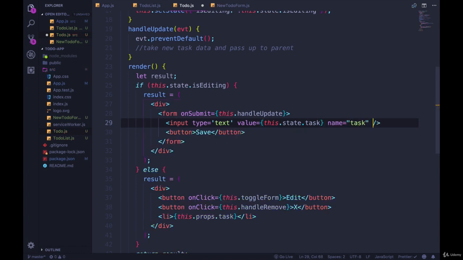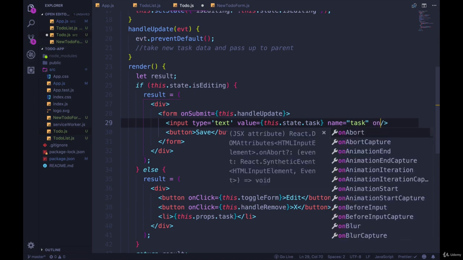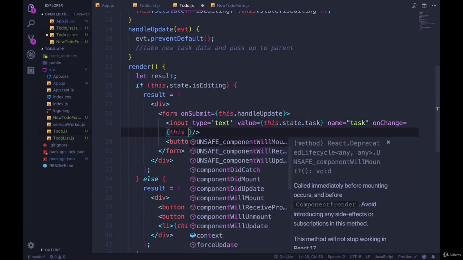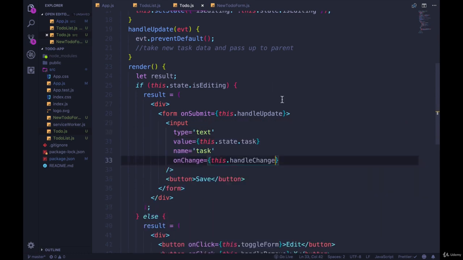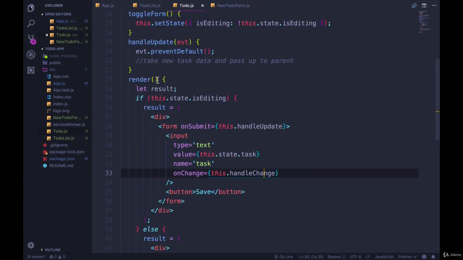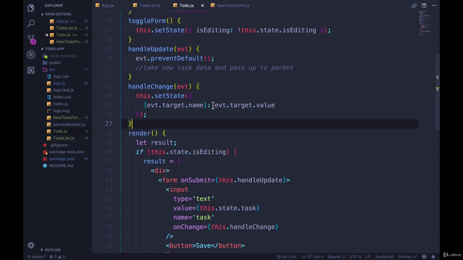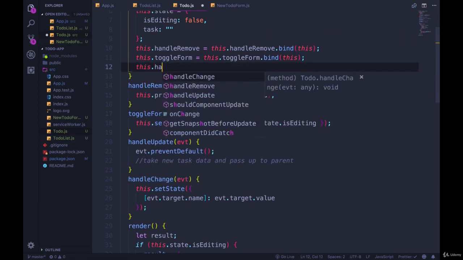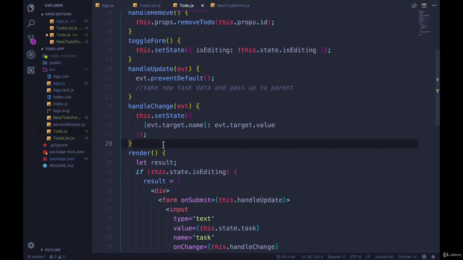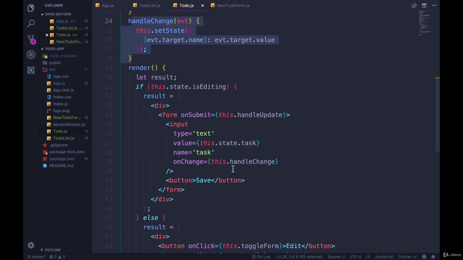And along with giving it a value, we also need to do the onChange. So let's do our onChange events and just call this.handleChange, which doesn't exist, but I'm going to copy it over from NewTodoForm. It's the same handleChange that we need. Put it up here and bind it before I forget. this.handleChange = this.handleChange.bind(this). So handleChange will just be updating the task.